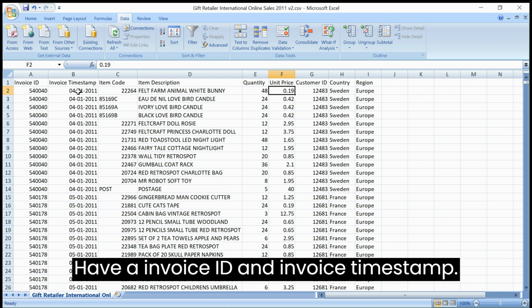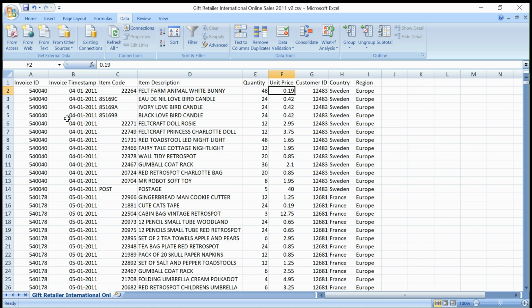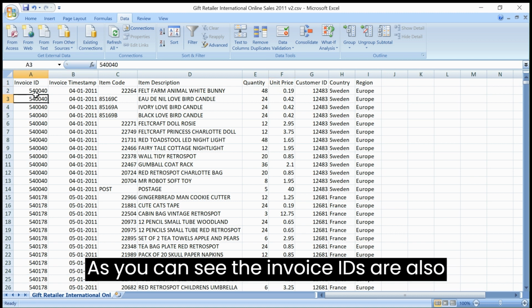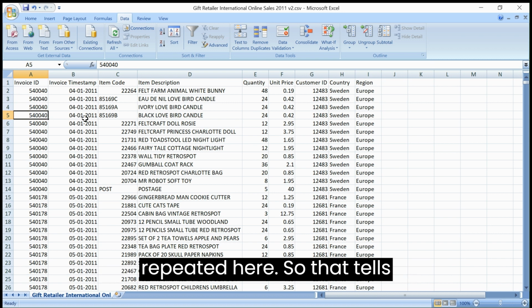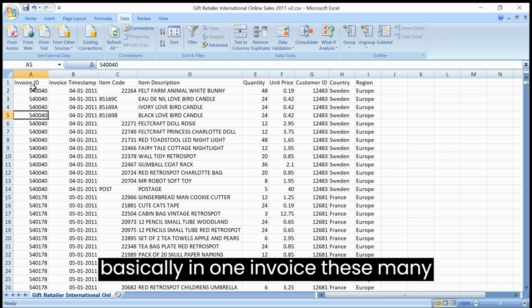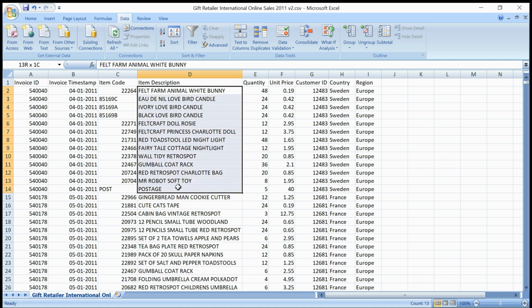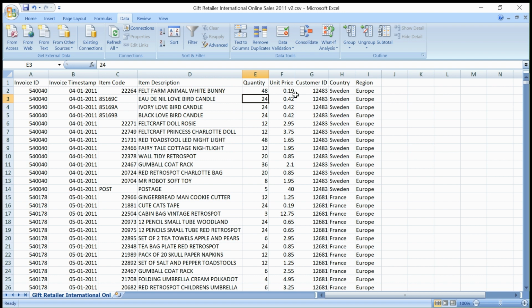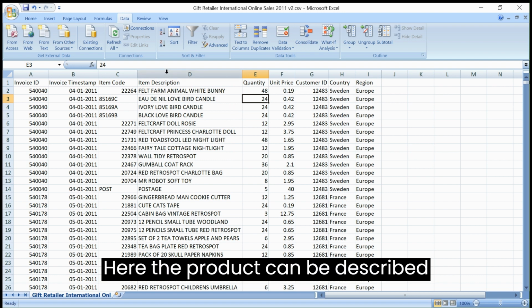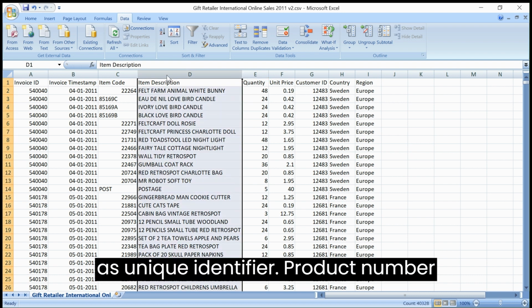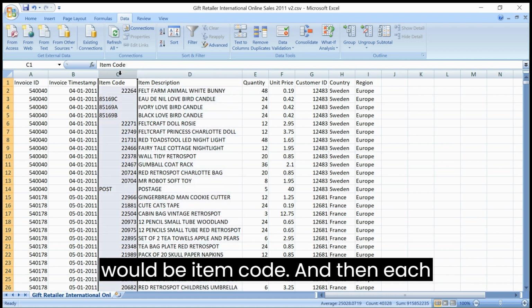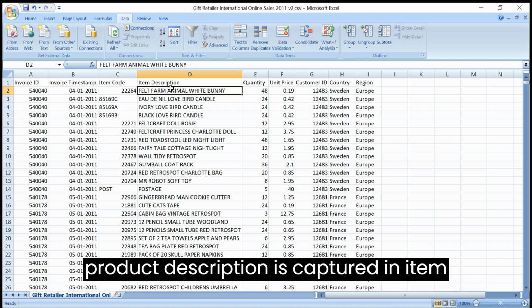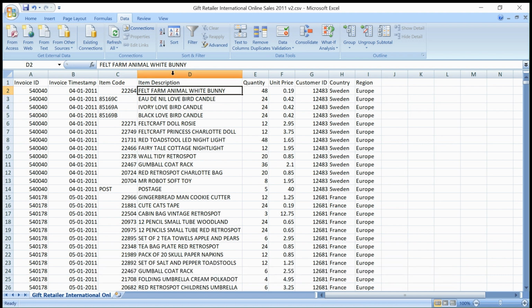Each transaction has an invoice ID and invoice timestamp. As you can see, the invoice IDs are also repeated here. That tells us that in one invoice, these many products are purchased with certain quantities. Here the product can be described by a unique identifier, the product number would be item code, and then each product description is captured in item description.